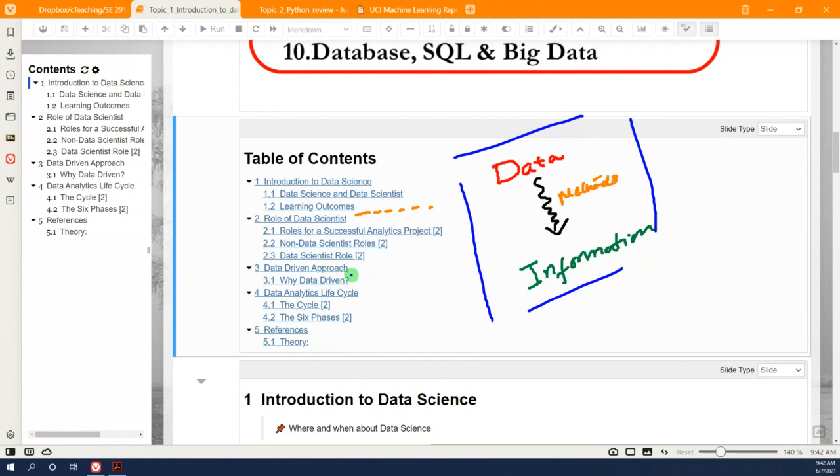Now, why did this role become popular? Because of this concept of the data-driven approach. Now, as human beings, we make lots of decisions. We have seen in the last class some simple decisions. Do you remember an example of a simple decision from the last class?